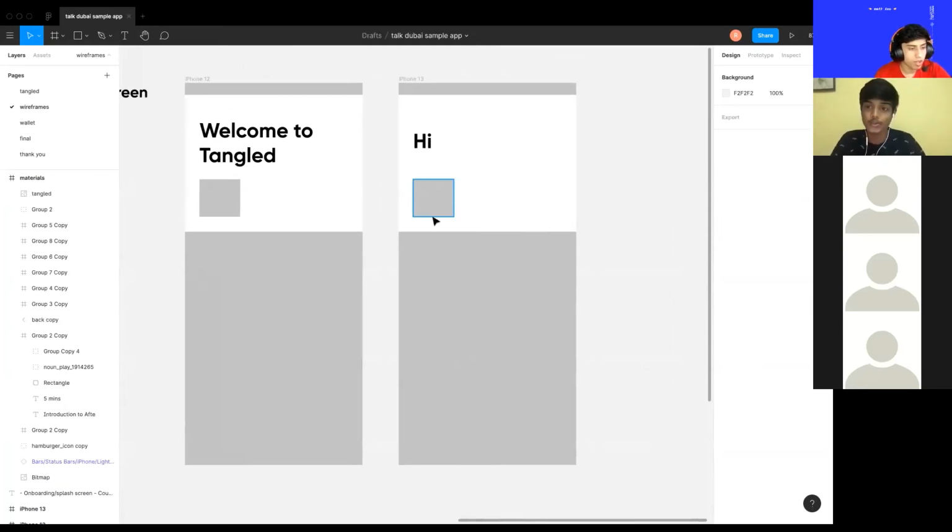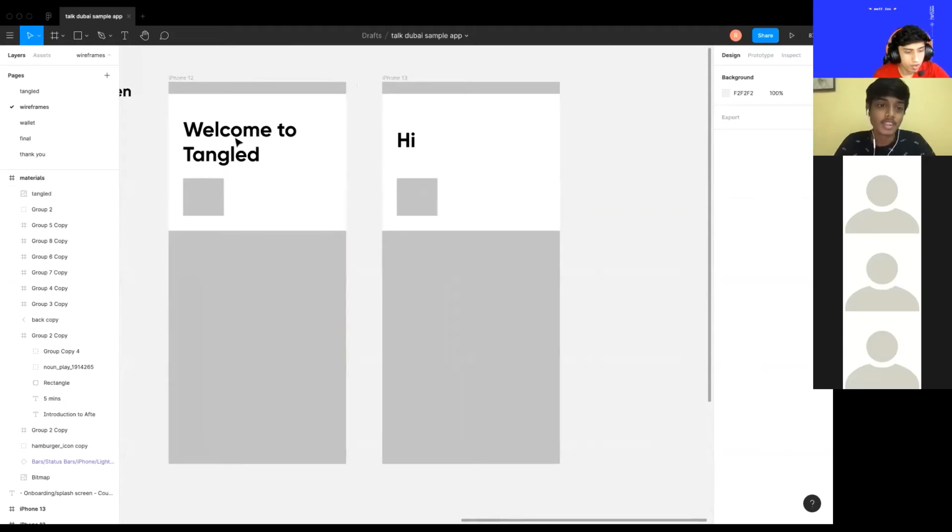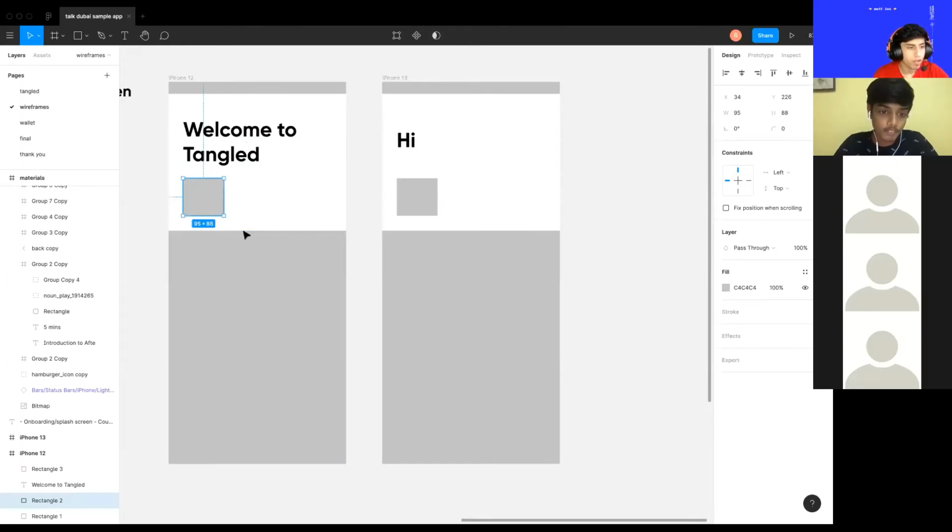Okay, let's move into the app. It's like a first onboarding screen, like "Welcome to Tangle." This is a button. If you click this, it will go to the next screen.